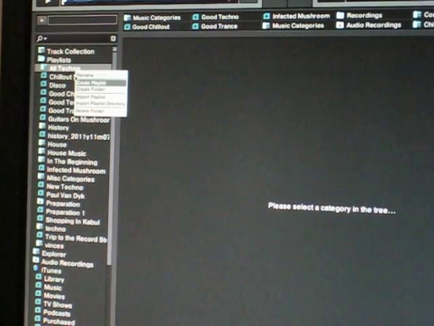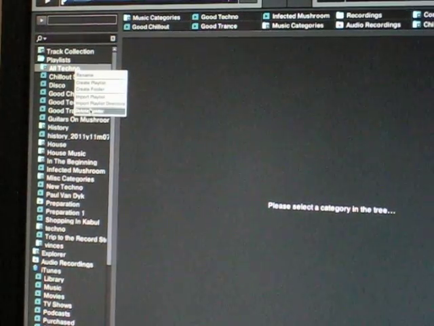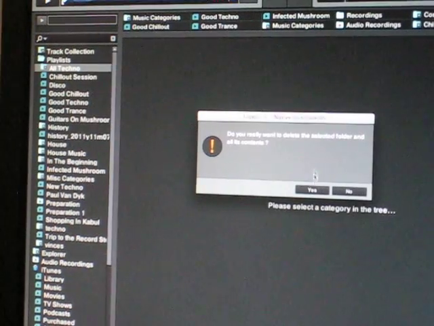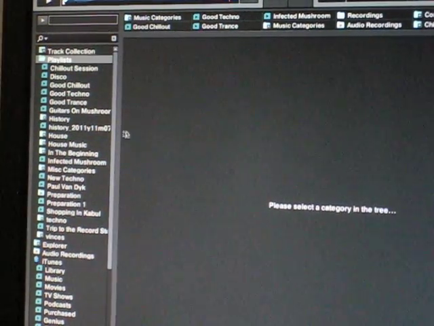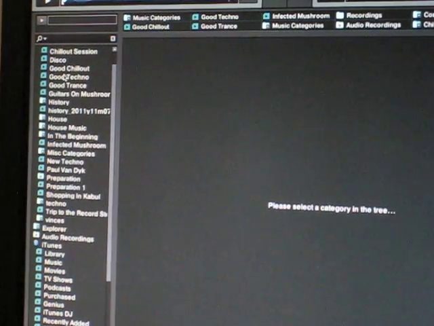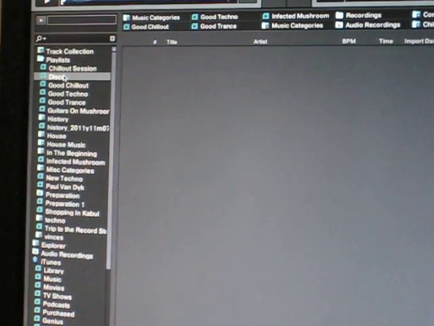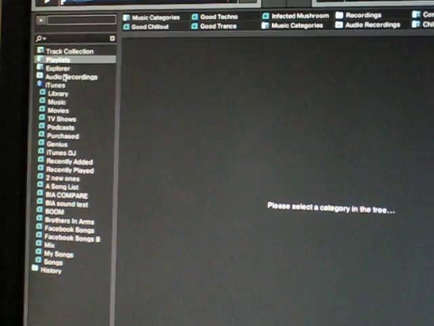Control click on a folder or a playlist, and you can delete that folder. Doesn't delete anything in it. Again, these are just references to where stuff is. Doesn't move any of the real files. And that's it.